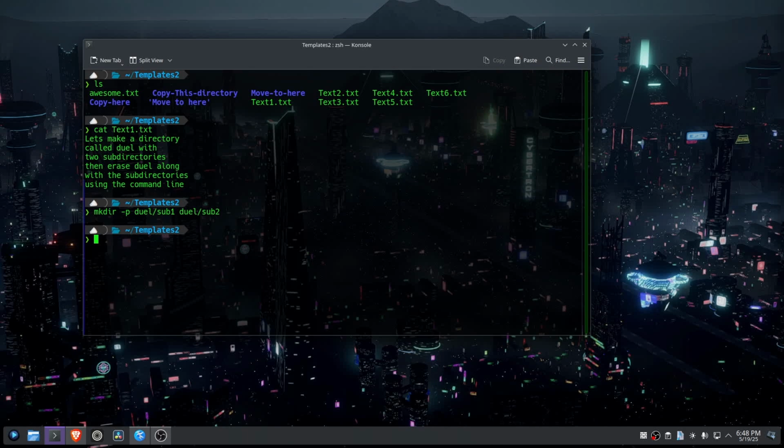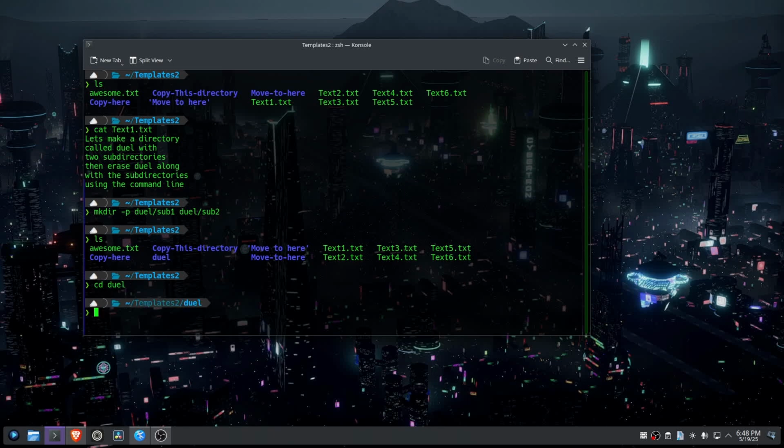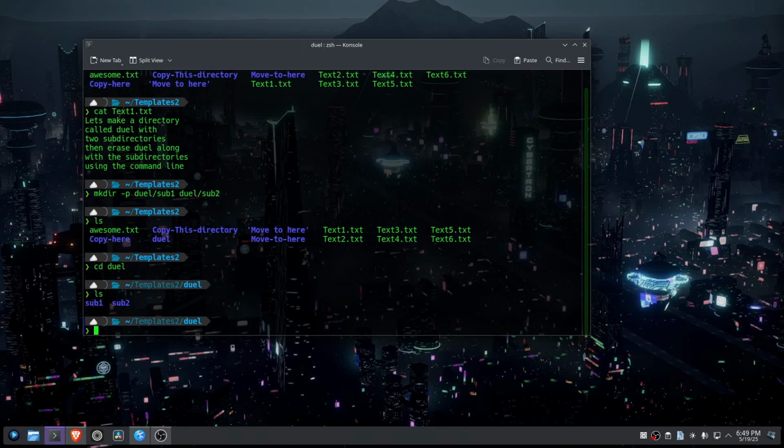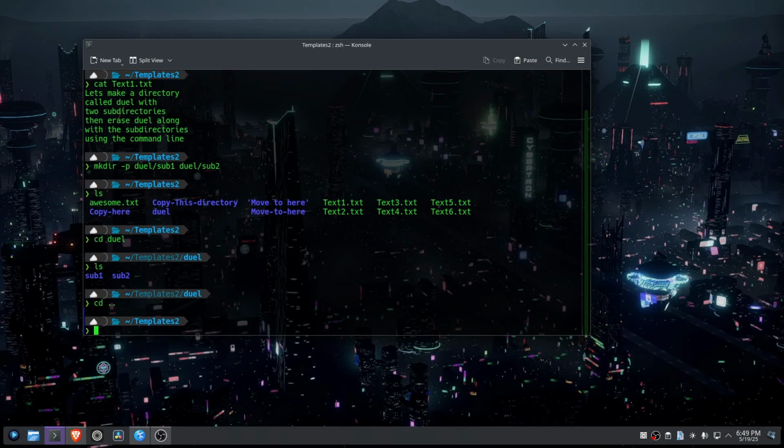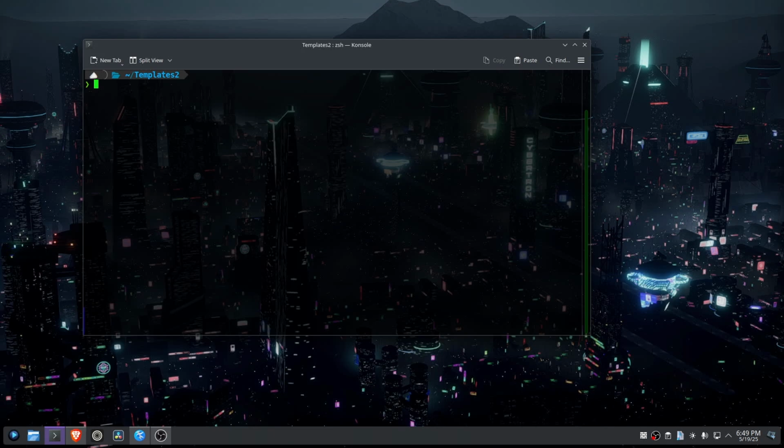Okay, let's do that. Now dual is made. Go into there. Now the subdirectories are in there also. So now let's go back a little bit. Okay, now let's remove those directories. Or remove the one directory with the subdirectories, that is.